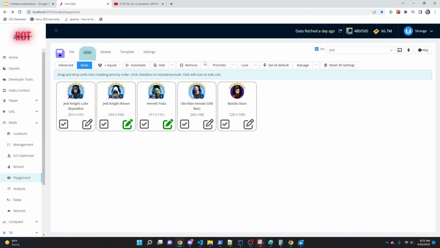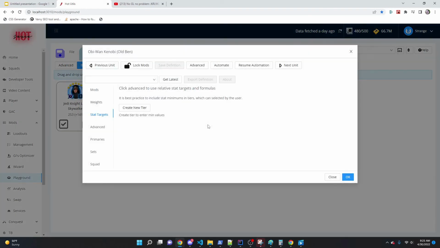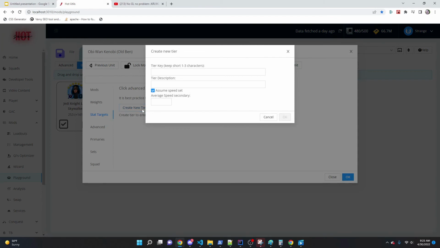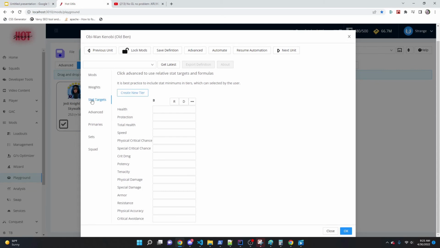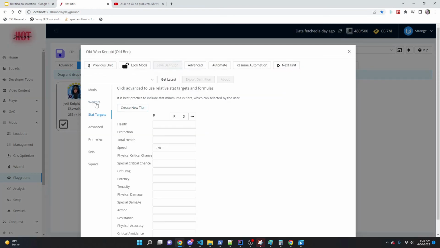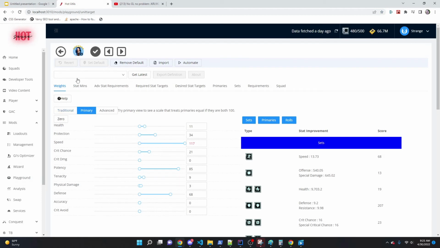All right, the next one is Old Ben. Go ahead and do him. Create a new stat tier. We're going to call this one B2. And then we're going to make his speed be 270. Save that. Go into advanced. Let's take a look at his weights.